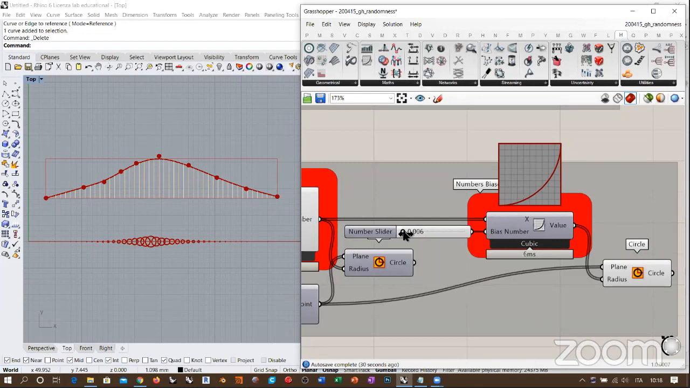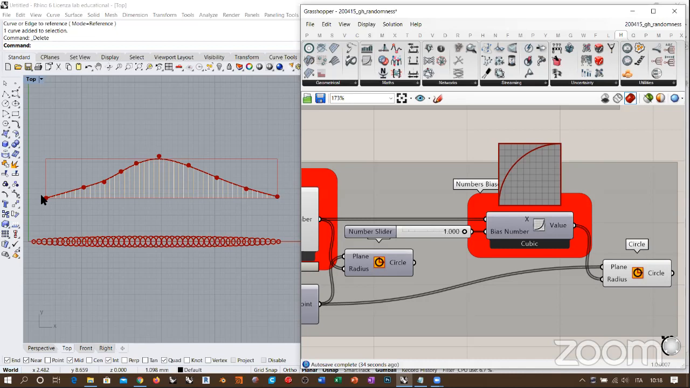While on the other hand, if I increase the bias number, what I'm doing basically is flattening this curve over the top side of this boundary rectangle. Okay, so you see that all the circles start to inflate accordingly. There is always an increasing and decreasing factor here, but you see that it inflates towards the upper values. So this is something very nice.